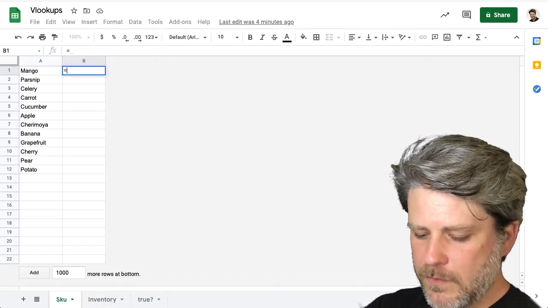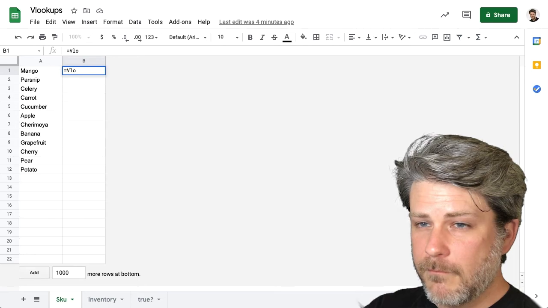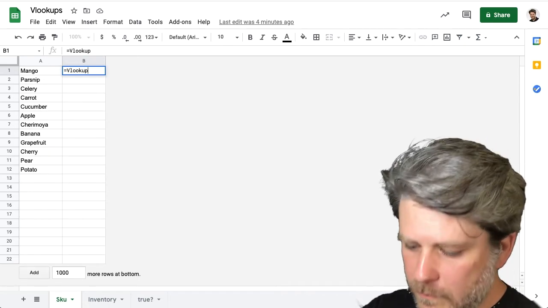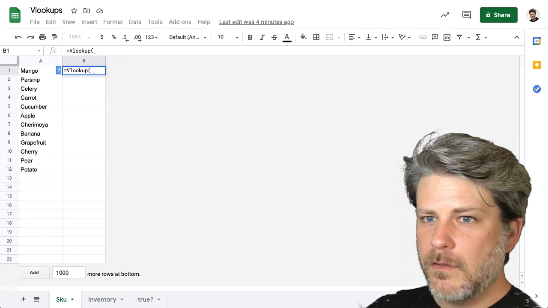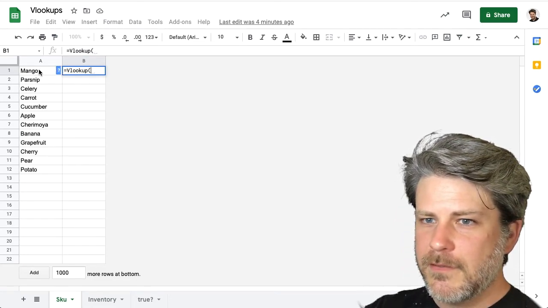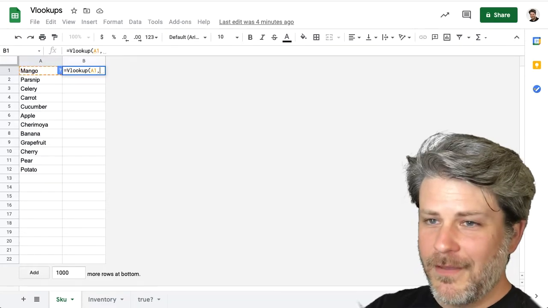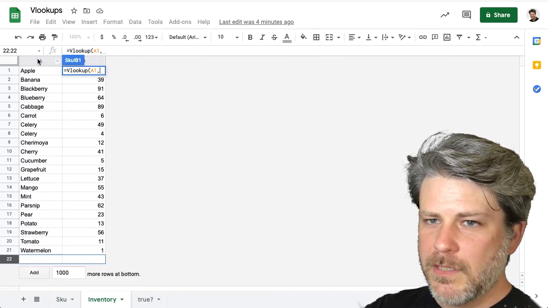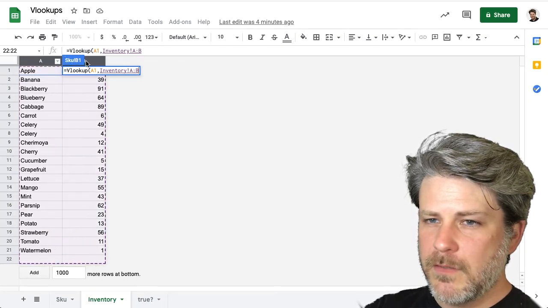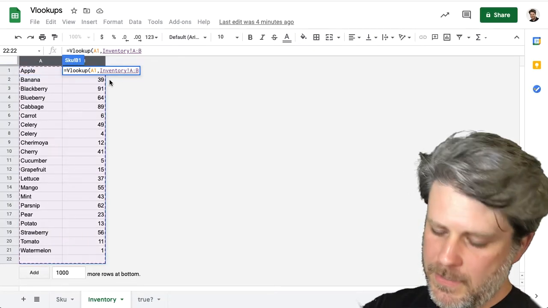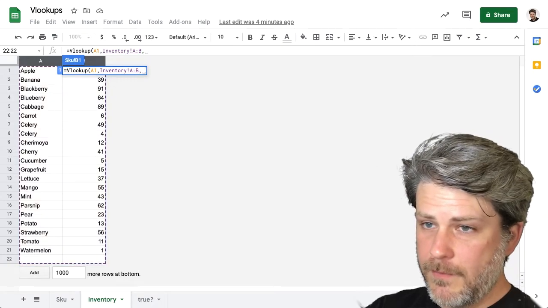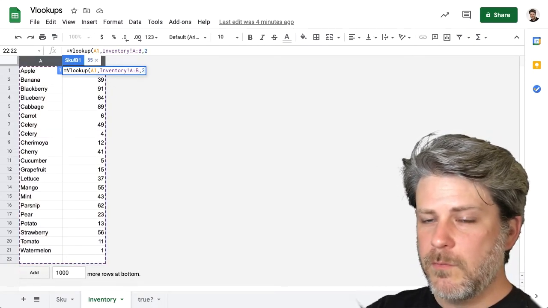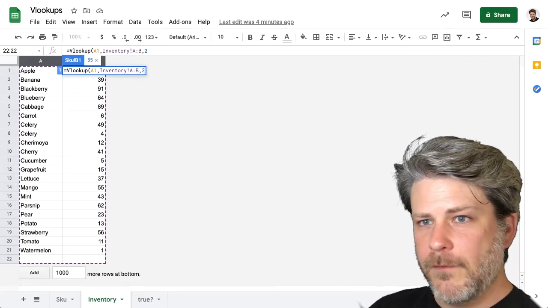So I will say equals VLOOKUP. And we will reference A1. And then we'll say comma. Go over to our inventory sheet. And then we're going to select both of these columns, A to B. And then we will say another comma. And then we'll talk about 2. We use 2 because it is the second column over.